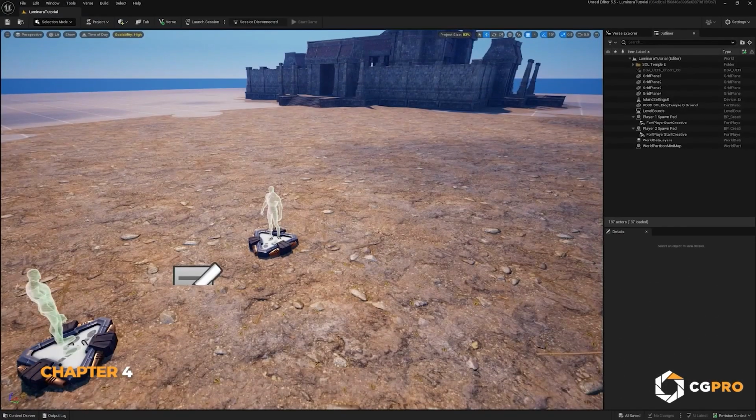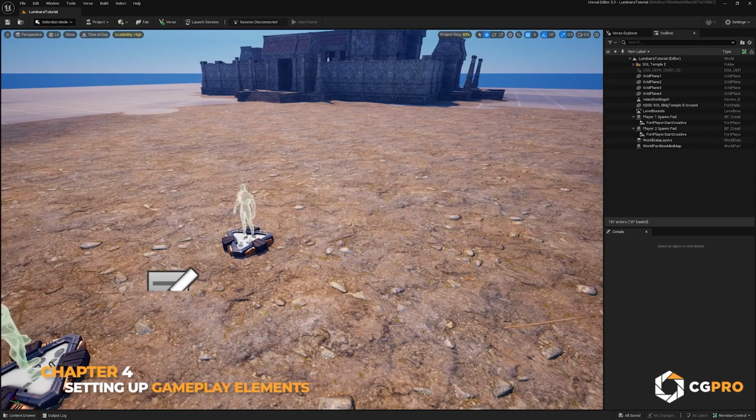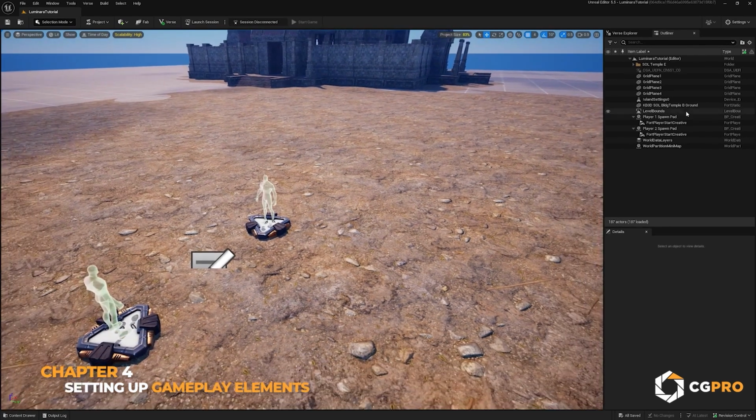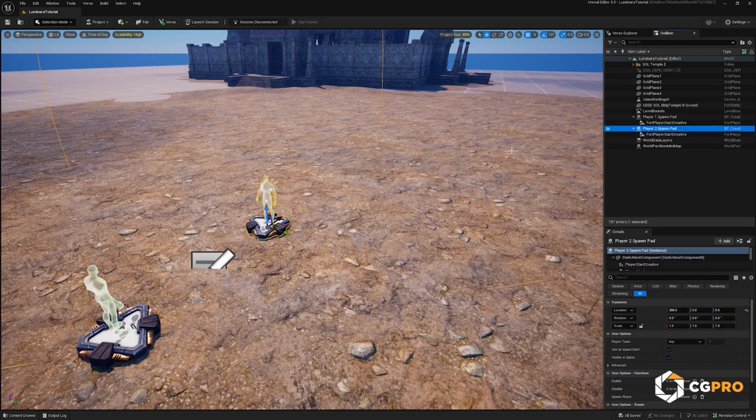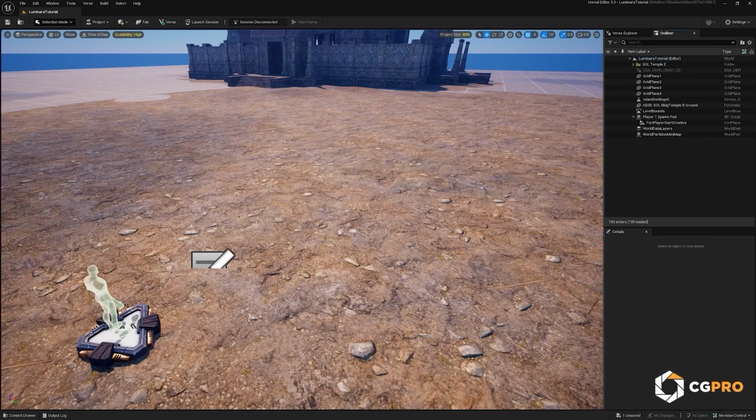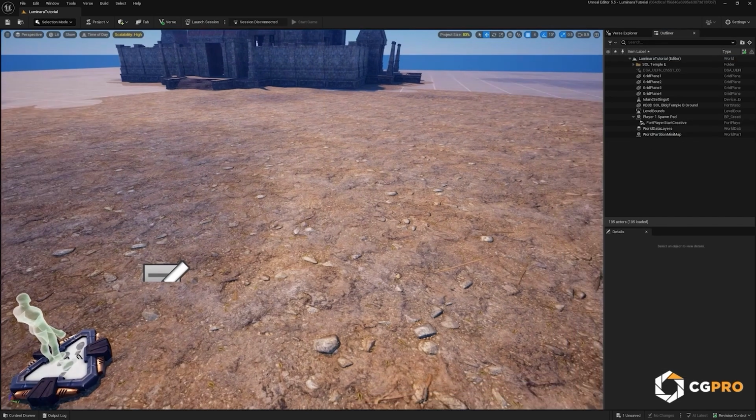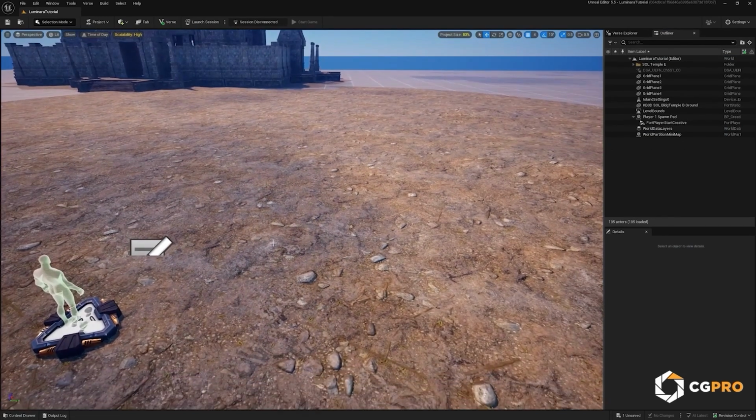Let's work on the gameplay elements of our game. We're making a single player game, so we do not need two player spawners. I will remove the second one. And the game will be about finding lost crystals.